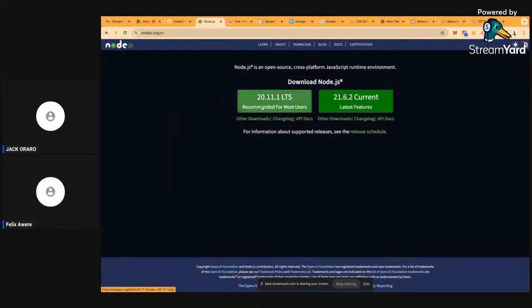You can download version 20.11, which is recommended for most users, and then we have the current one with the latest features of Node.js. Depending on the operating system that you are on, you can download and install it immediately. For Linux users, you just do sudo. For the Ubuntu guys, you'll use apt. For Fedora guys, you'll use dnf, and you just install Node, and it will be there.